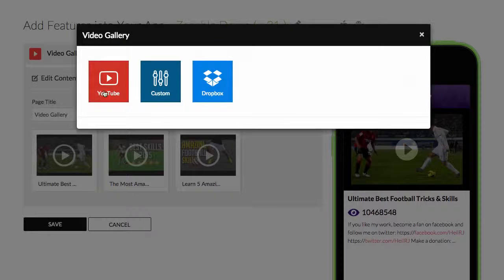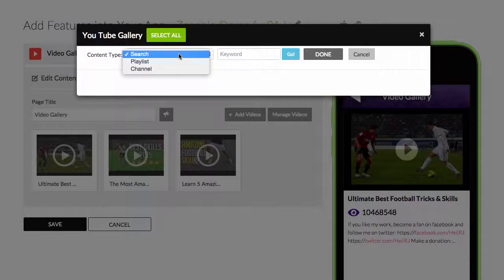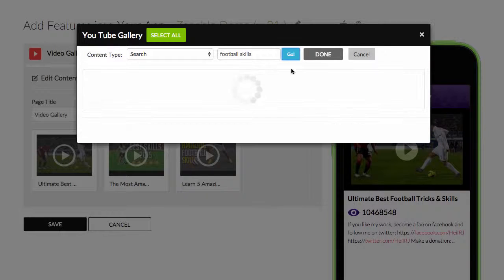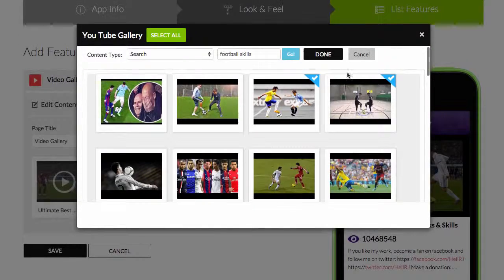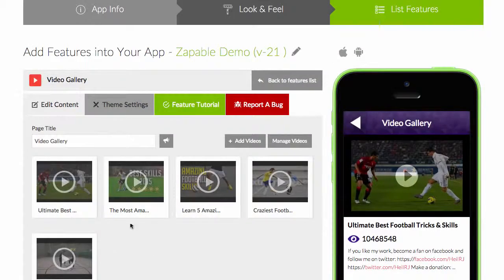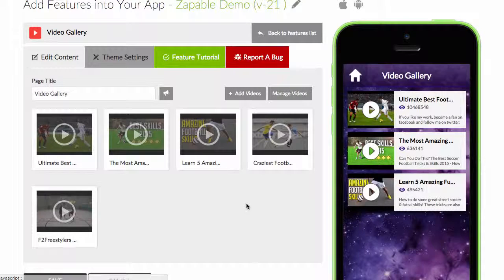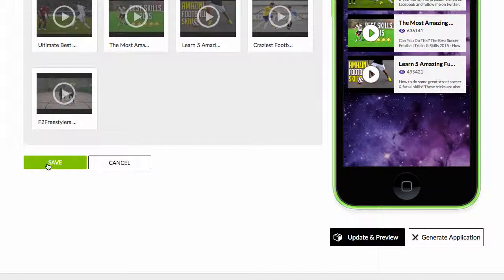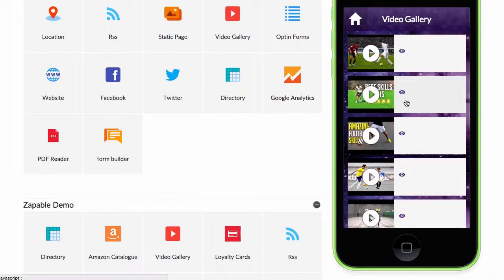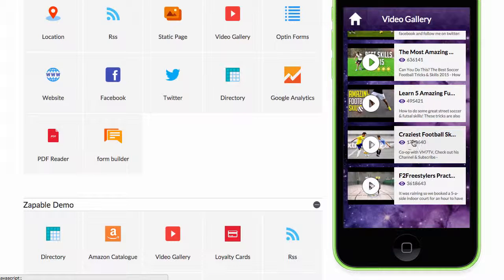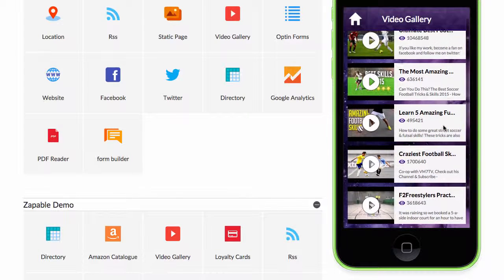We'll click on add videos. We'll click on YouTube. I can search for a keyword, playlist, or channel. So I'll just do keyword, football skills, click and go. And there, and then I can just select the videos I want, click and done. And the videos are now added into my app. Once I click on save, these videos will be synced across automatically to my app in real time. So you can see here the videos are here, and it also lists the view count.